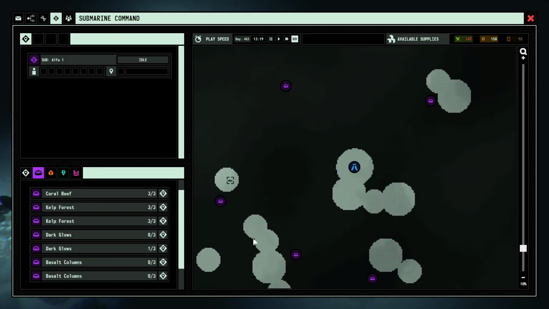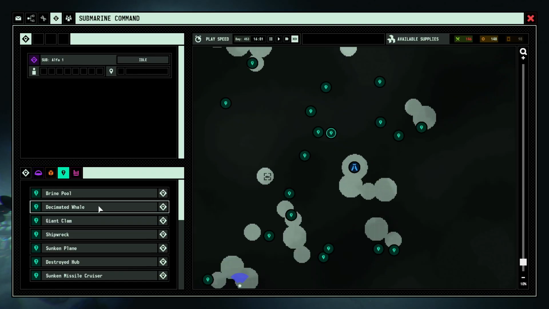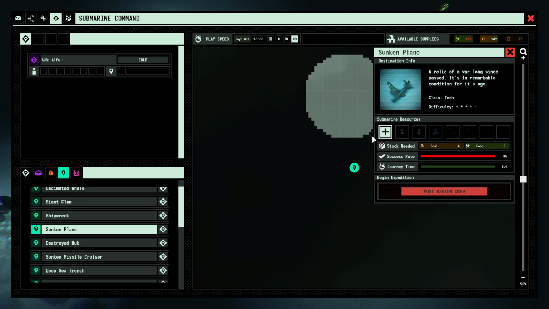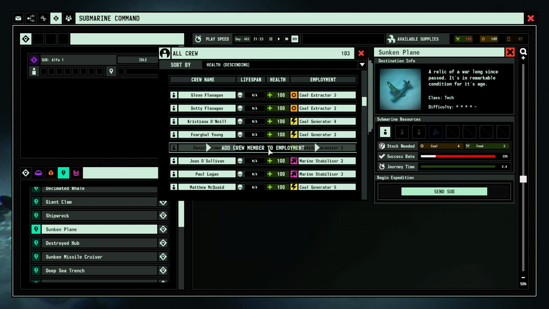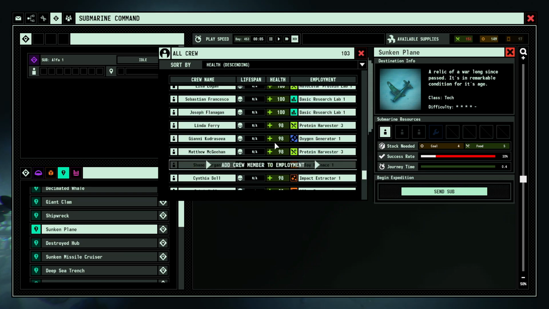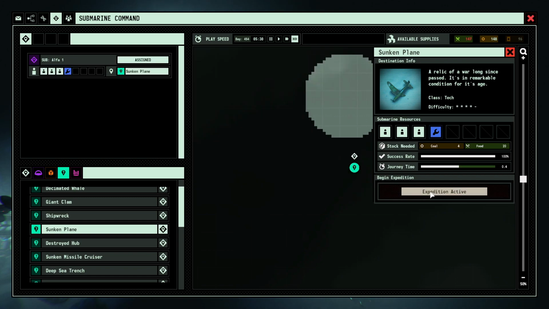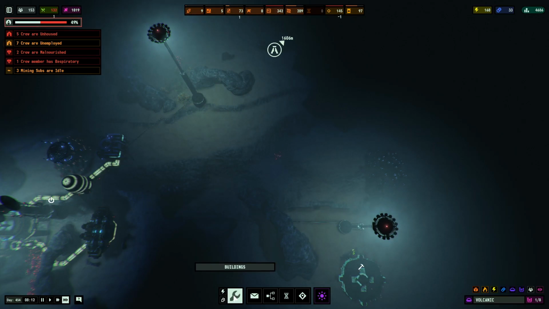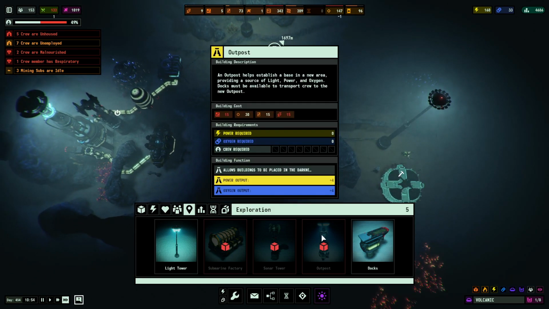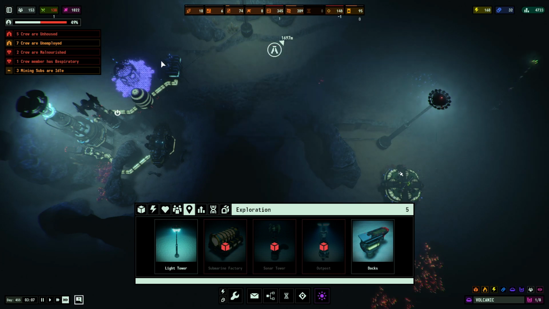Oh, we're gonna steal again. Do we have... Oh, a sunken plane. Once we have this... Oh, we are so short concrete. That's fine though. My issue right now is I'm trying to expand quickly. If I just sat back and let my resources go, not let my resources go, but expand more carefully.